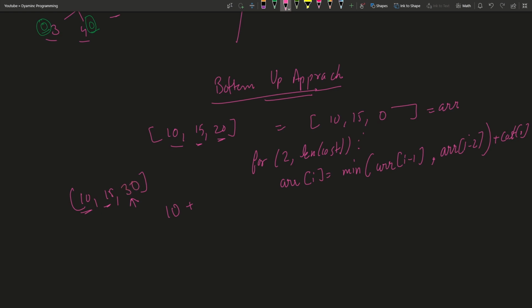And guys, you can see that now we are going to return what? 30 is not our right answer, but we have to return the minimum of the last two index values, that is arr of 2 and arr of 1. Which one will be minimum? That will be returned. Minimum of arr of 1, comma arr of 2. So here you can see that the minimum of 15 or 30 is 15. So 15 will be returned. So this is how this is going to work.